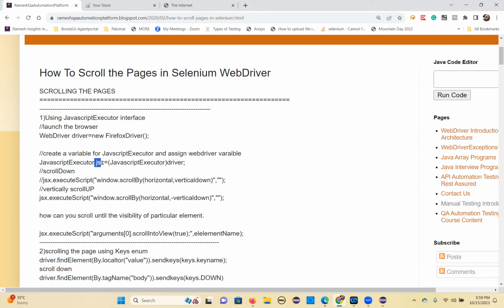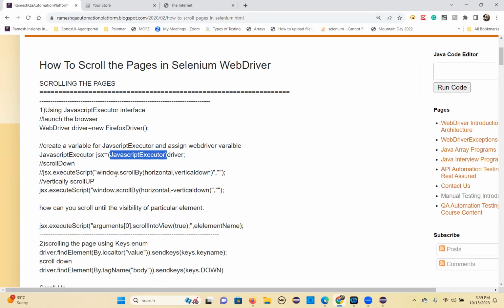So what is the jsx type? It is the JavaScript executor interface. This is also an interface variable, but both are different interfaces. So you need to convert driver into JavaScript executor format, otherwise you will get a type mismatch error. To solve that type mismatch error, we are converting the driver variable into JavaScript executor format. That's why we are typecasting.